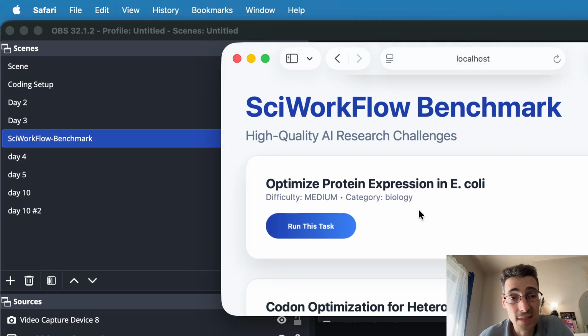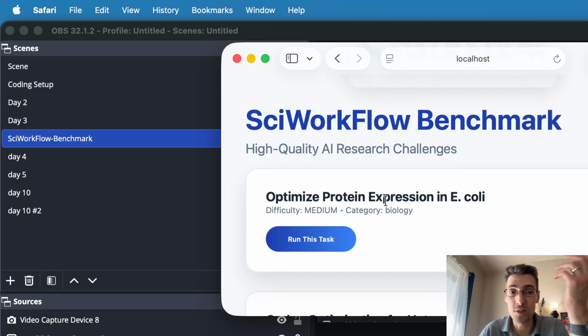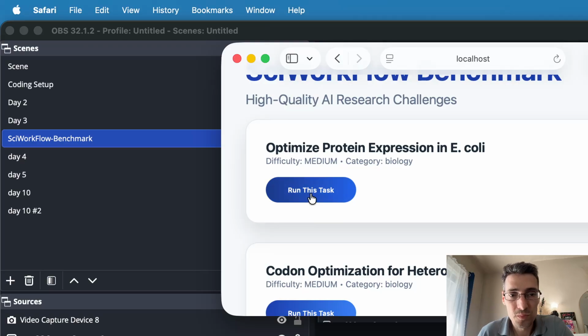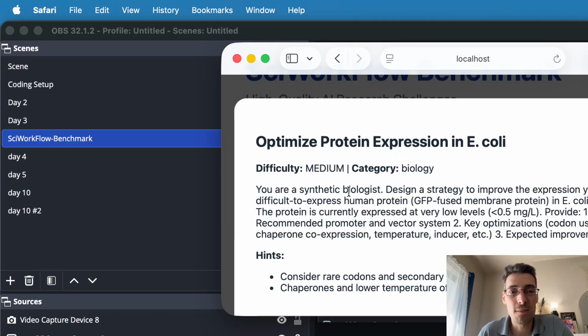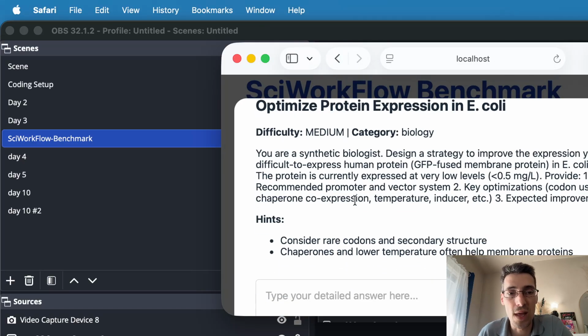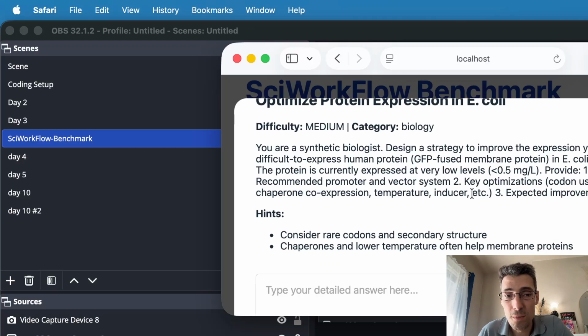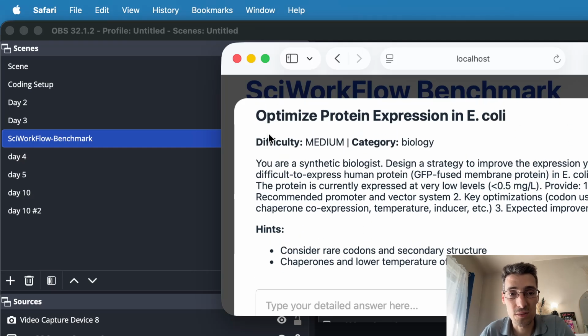So those were some of my notes, and here we go. We're actually going to run a task, and I've got it hooked up to Grok, and it should be working. So let's check it out. We're going to go ahead and click Run this task. Optimize protein expressions in E. coli. The difficulty is medium. You're a synthetic biologist. Design a strategy to improve the expression yield of a difficult to express human protein. So we are going to copy and paste this.